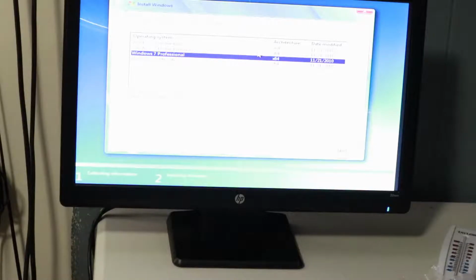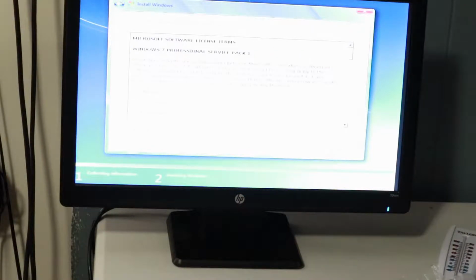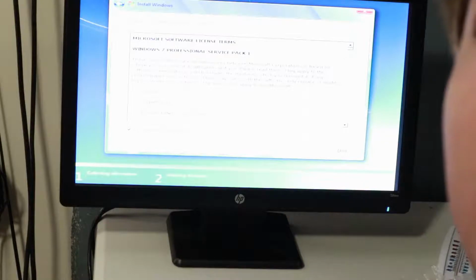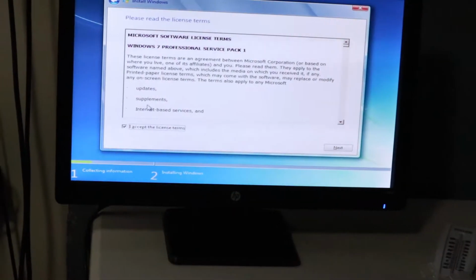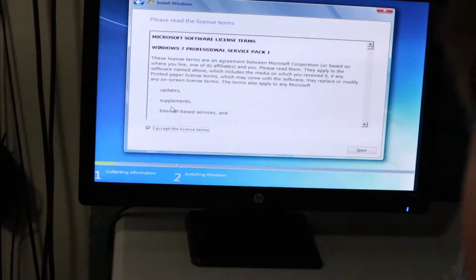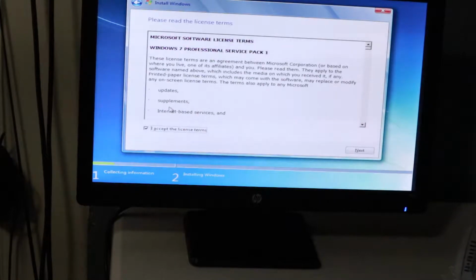Most newer computers, actually all newer computers, take 64-bit unless you have like an Intel Atom processor or something like that. Next, we're going to accept the license terms. Can you even see that? I don't think you can see that. Okay, that might have worked a little bit. So we're going to accept the license agreement, and cool little trick, you don't actually have to click on this. You can press the spacebar, yay!